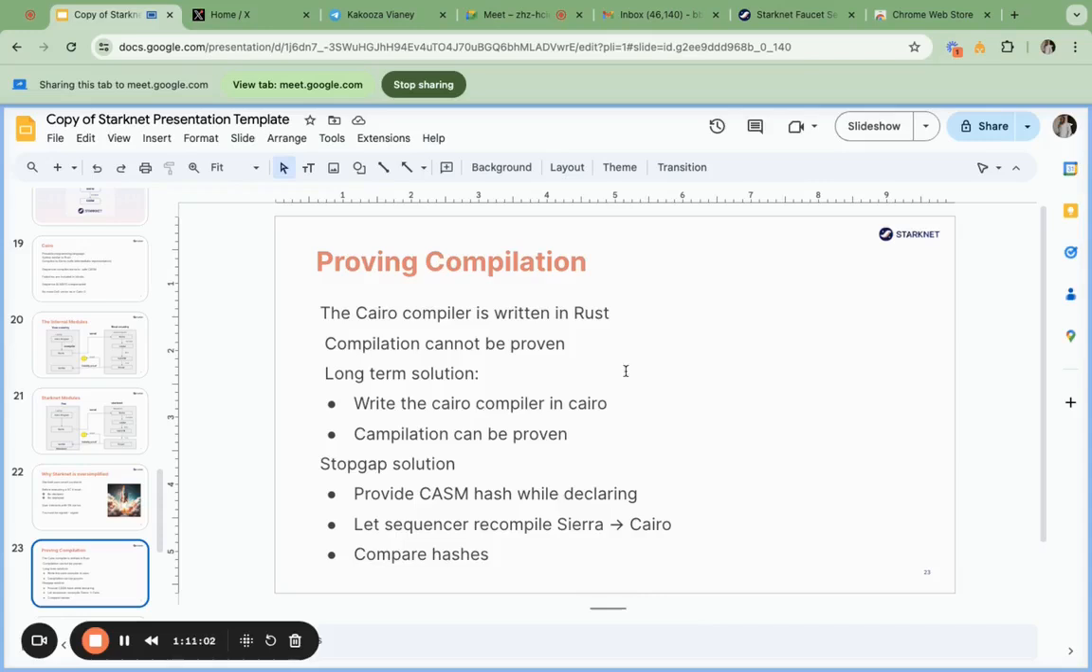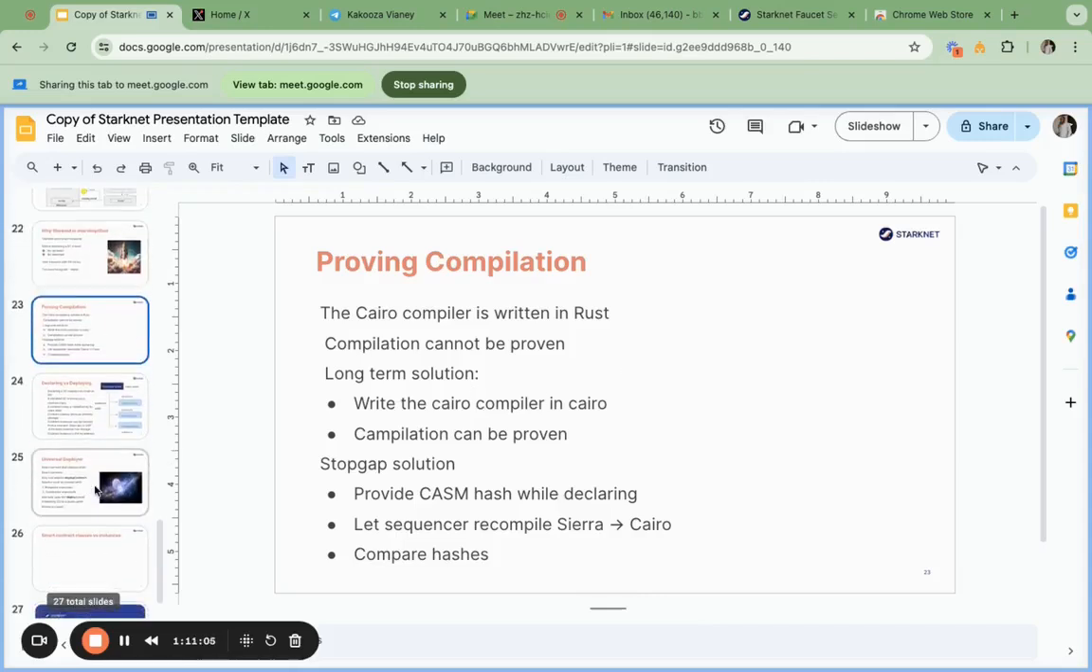So, a summary on proving compilation. The Cairo compiler is written in Rust. It's not written for the Cairo VM, and the Cairo VM is what we are using to prove. So that's still one of the advancements they're looking at: how can we write the Cairo compiler in the Cairo programming language? That's why a long-term solution is to write the Cairo compiler in Cairo, so that compilation can be proven.